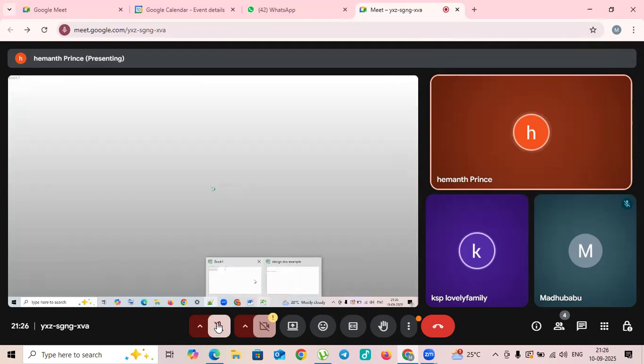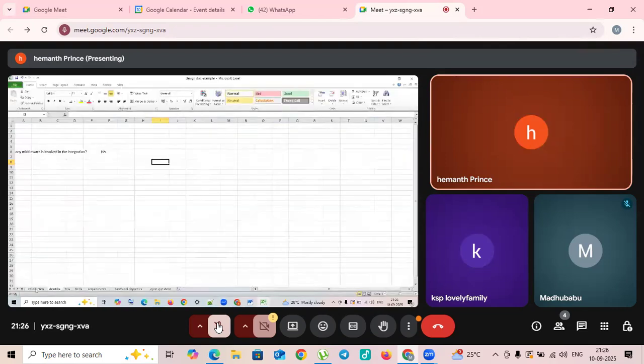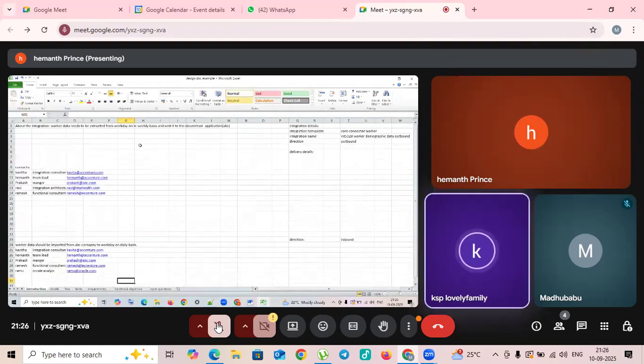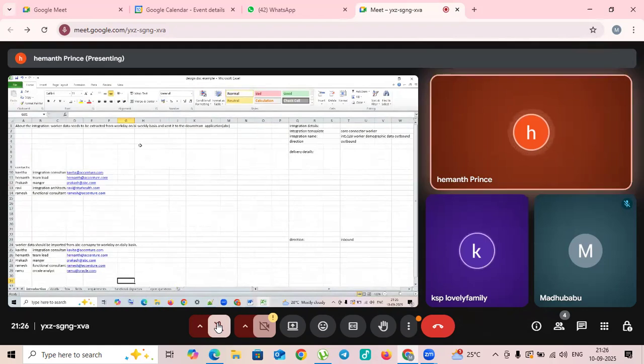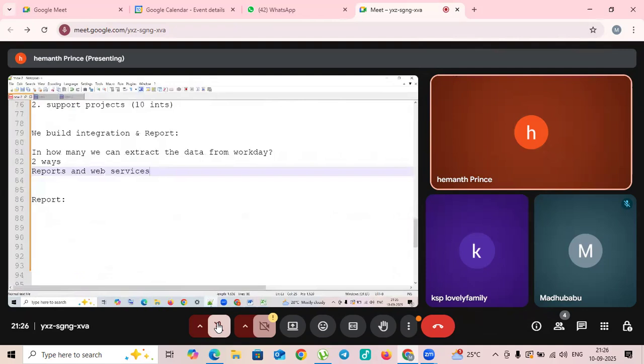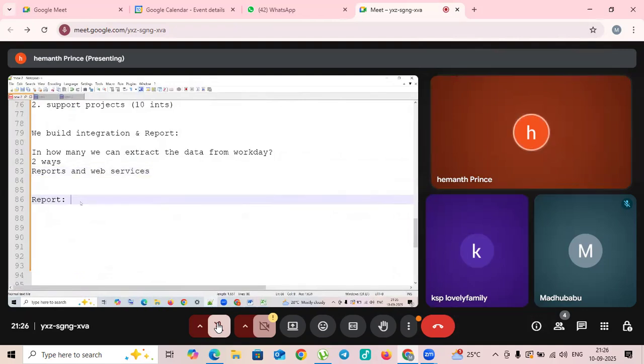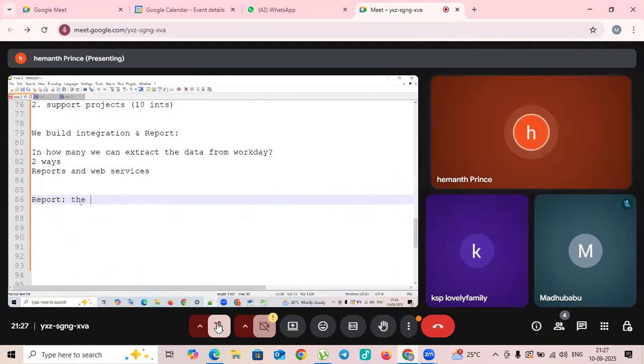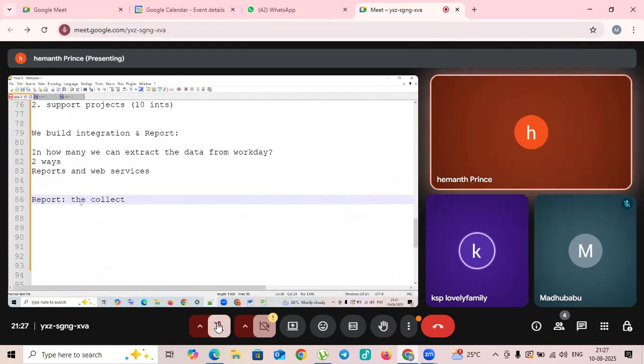Which means report. Report definition is the collection of specific data that is extracted from Workday. From Workday. That's it, simple. So why are we saying specific data?